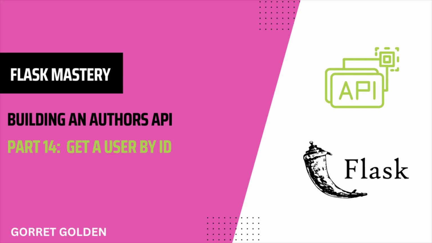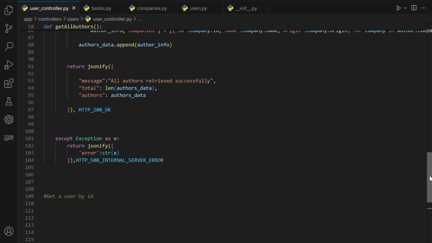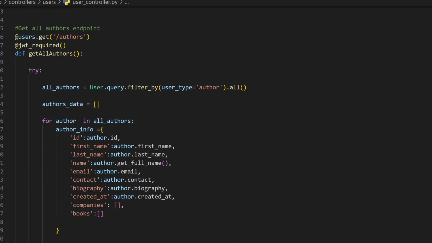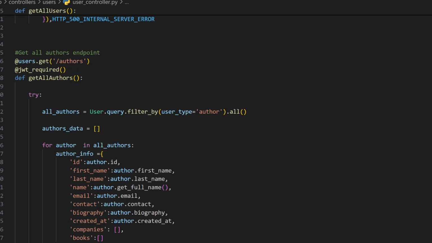In this session, we are going to implement our endpoint that retrieves a single user by their ID. So let's jump right in. Within our user controller, we are going to create a function that is going to enable us to retrieve the details of a single user by their ID.